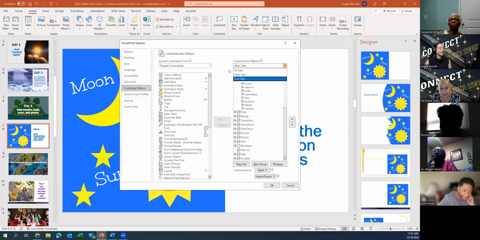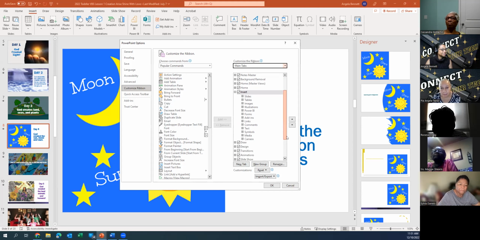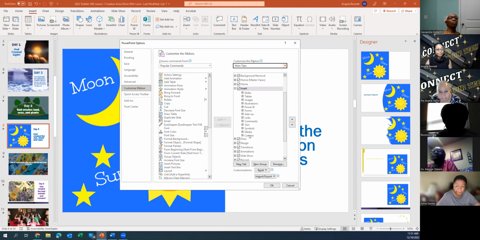So here, what I typically do, since we know what ribbon it's supposed to show on, it's supposed to be on the insert ribbon. You're going to, in this box on the right side, look for the insert ribbon. And if it's collapsed like this, you're going to click the plus sign to expand it. And down at the bottom of that list under insert, does it say camera like you see here? Actually, at the end of my insert, I see media.